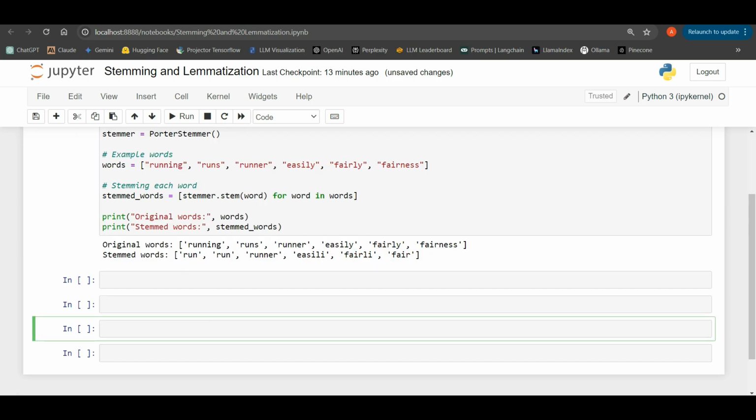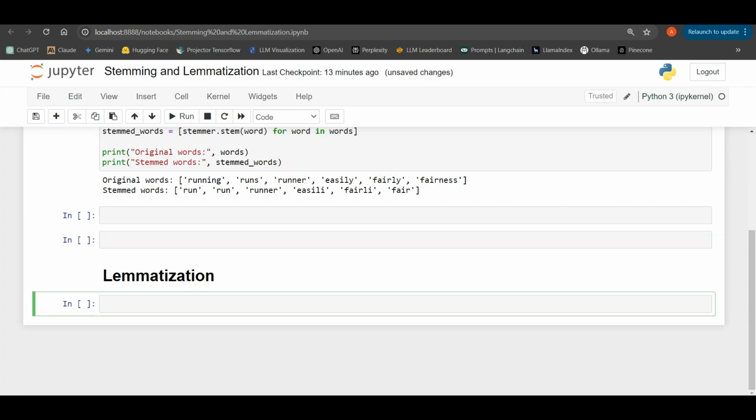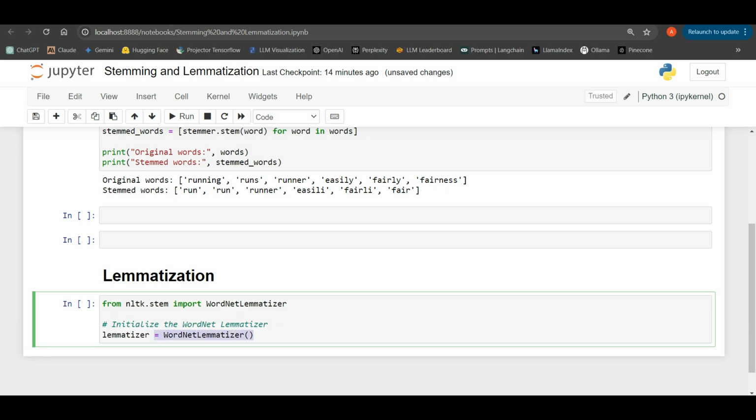So now let's see the same example for lemmatization. What I'll do, I'll say lemmatization, and we'll create a heading from this. Okay. So here in this line, from nltk.stem, where nltk is the library, I am importing the WordNetLemmatizer class, which we discussed in our previous video, right? In the next line, I'm creating an object of this WordNetLemmatizer. So I'm basically initializing the WordNetLemmatizer.